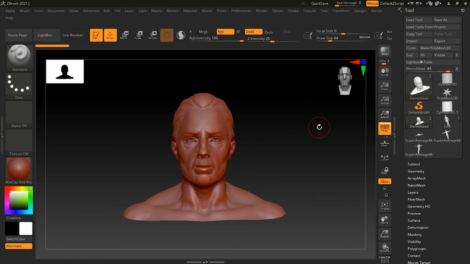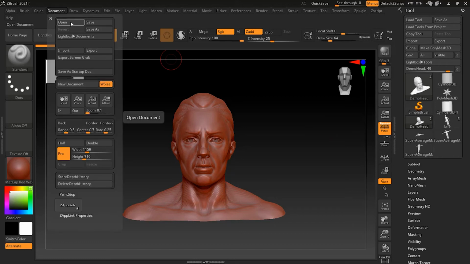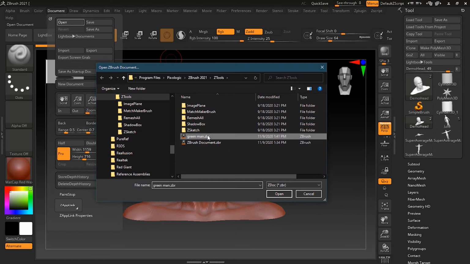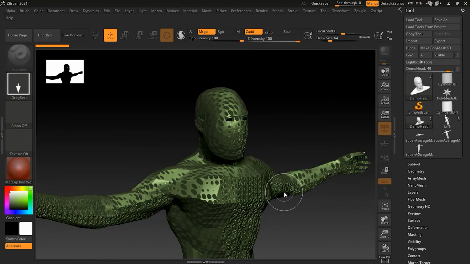And now what I will do is go back to my document and open the new document. It will ask me, do you want to save the changes? I will say no, I don't want to save this one. So I will press no, and I will open the green man which I saved. And when I open it, you will see that the color, the camera angle, and the material itself are saved with the subtool, with my model basically.